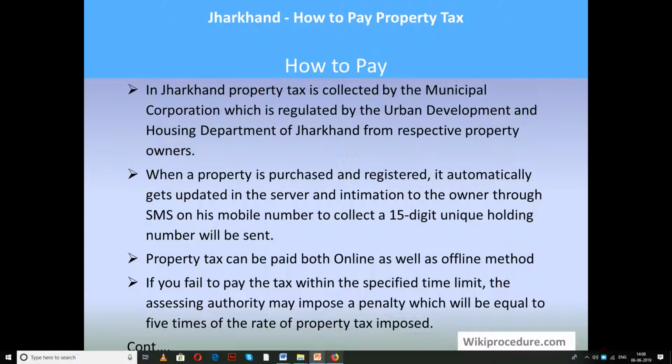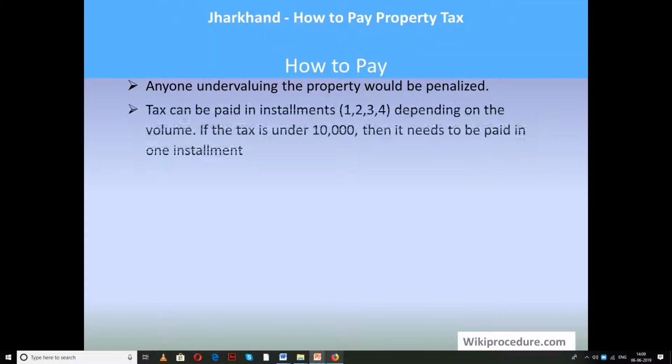If you fail to pay the tax within the specified time limit, the assessing authority may impose a penalty which will be equal to 5 times the property tax imposed. Anyone undervaluing the property would be penalized. Tax can be paid in installments 1, 2, 3 and 4 depending on the volume. If the tax is under 10,000, it needs to be paid in one installment.